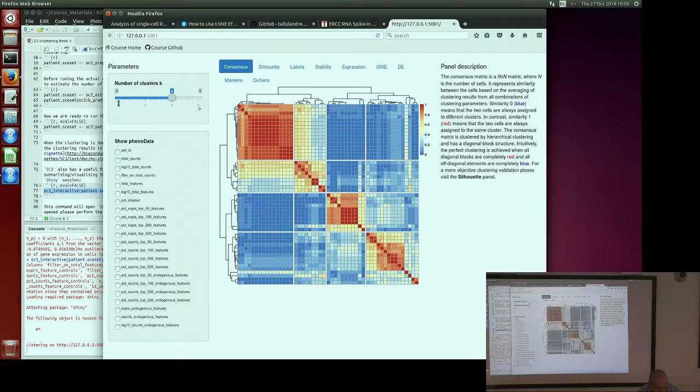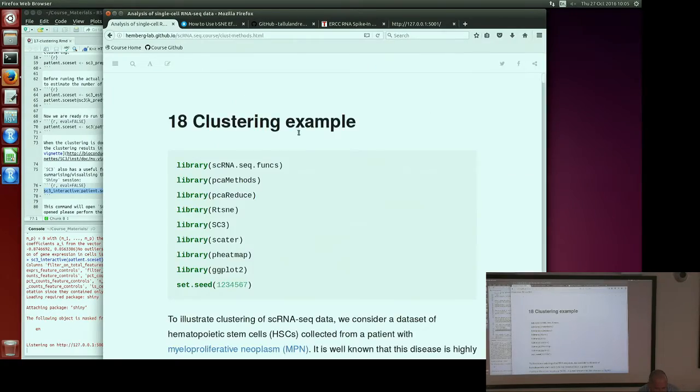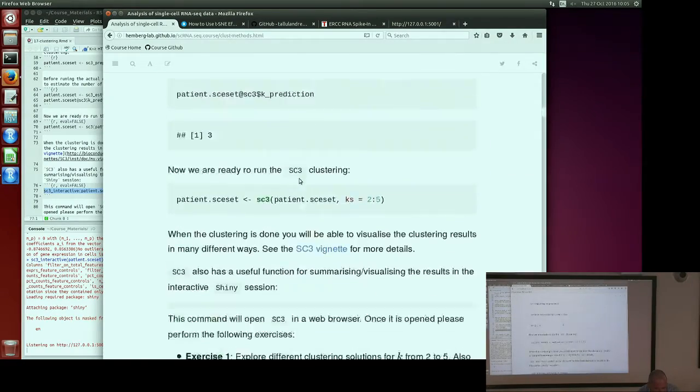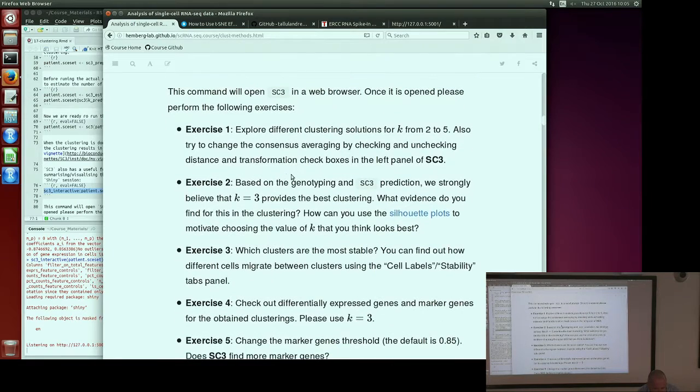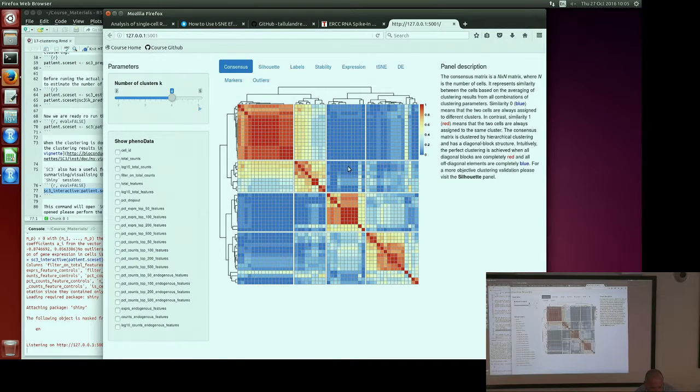Let's have a look first. You can explore what's happening here. If you follow the questions on this page, the first exercise is to explore different clustering solutions for k from 2 to 5, and also try different checkboxes on the left side. The first thing you see is the consensus matrix. As I said, in SC3 there is a consensus step.